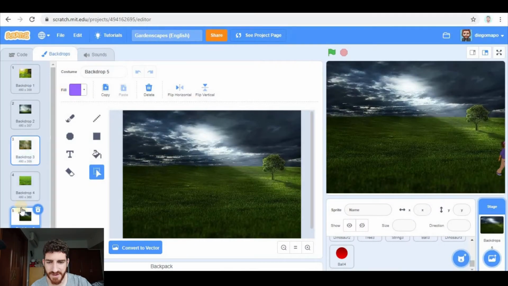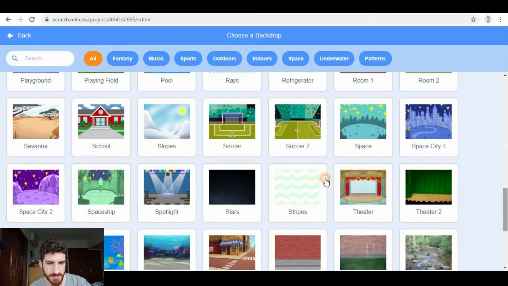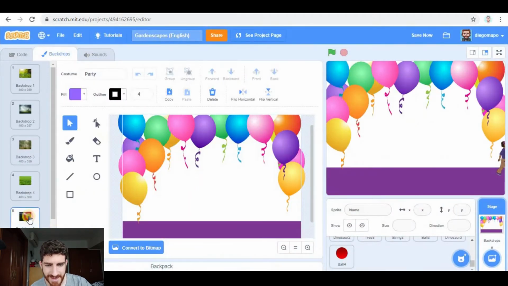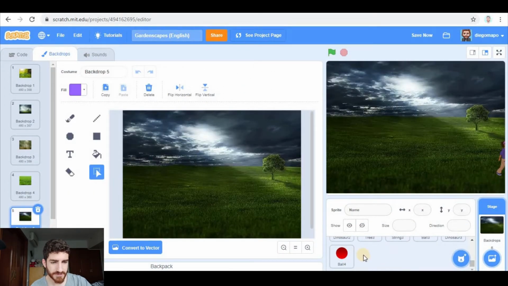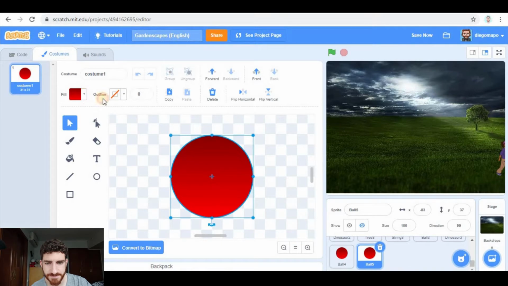As you know, I have the 5 backdrops, so I'm going to add the final backdrop, which is going to be backdrop 6, called Party. And now let's configure, first of all, the ball. I'm going to duplicate it, but in this case I'm going to change the colors. Ball 5, that's the name because it belongs to level 5.